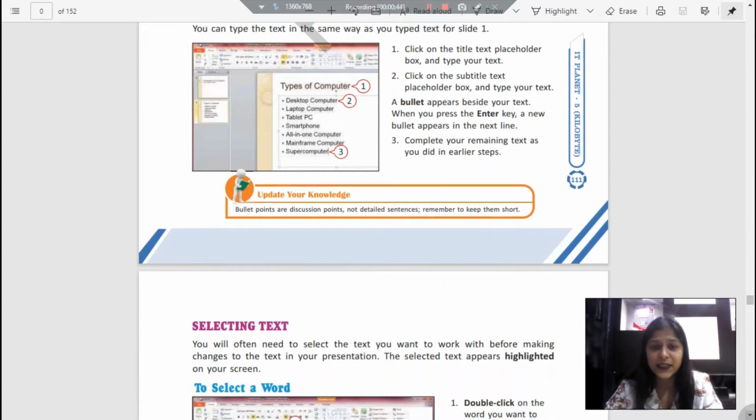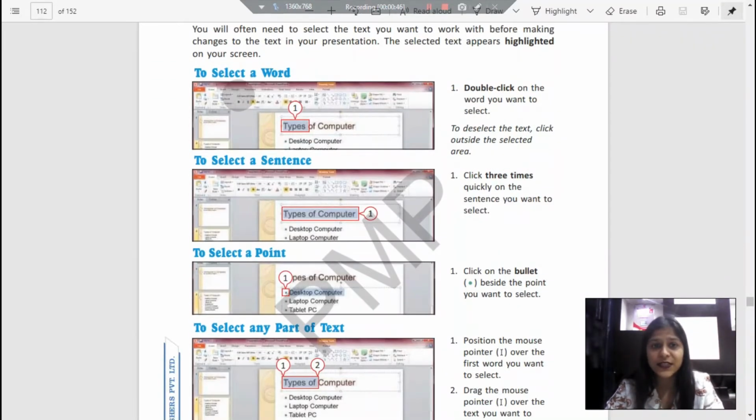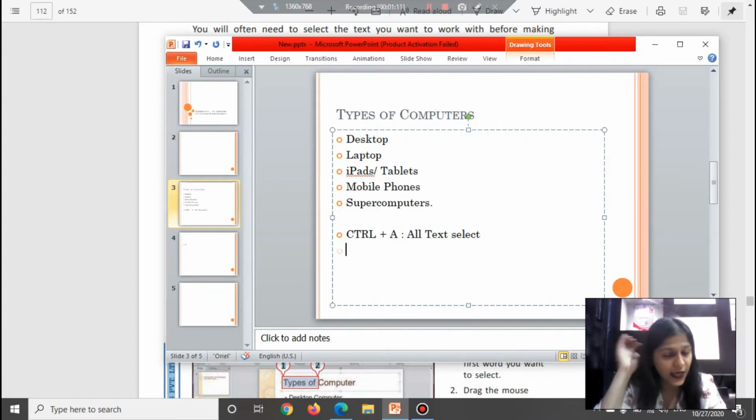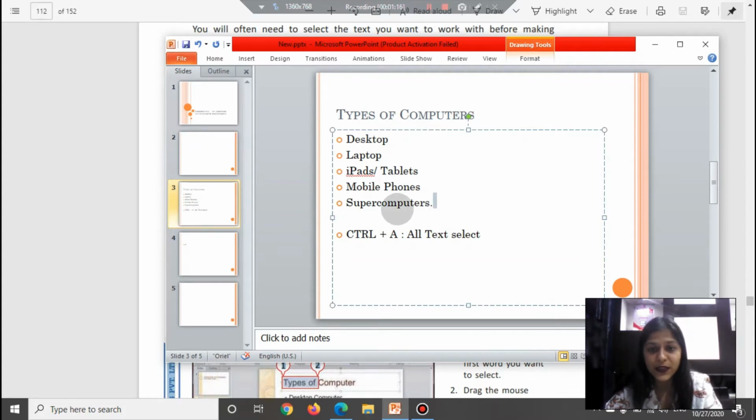Okay, so selecting text. Now let's see how we select a word, sentence and point, or any part of text. If I want to select my first point, I'll select the bullet here. If I want to select multiple text, I will press shift on my keyboard and drag my mouse. If I want to select all the text, I will press Ctrl and A. So that's the shortcut, Ctrl plus A to select all the text. And if I want to select limited text, I can hover my mouse and drag it over the text till where I want, right?